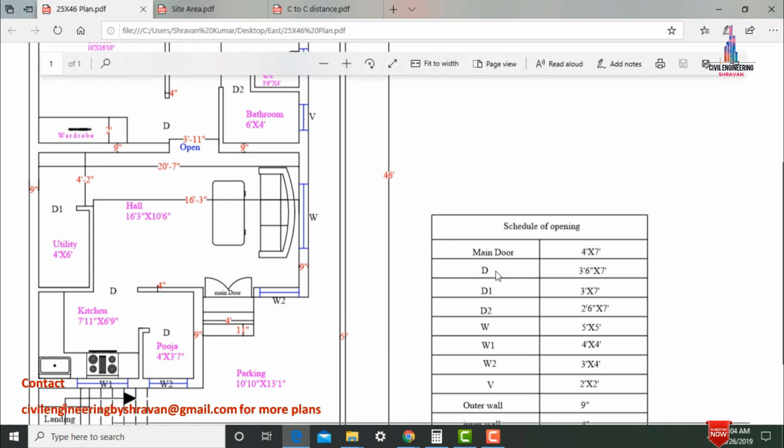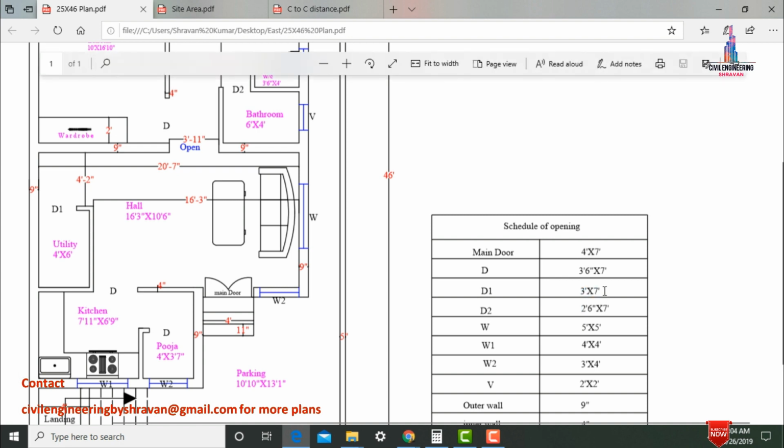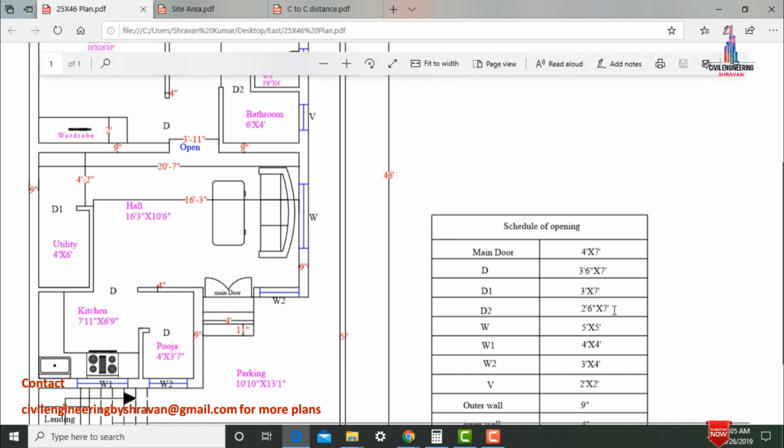So D is the door for the respective bedrooms, which consists of 3 feet 6 inches in x direction distance, nothing but the length direction distance, and 7 feet is the height direction distance for this respective house. D1 is the door for the respective utility as well as washroom for this respective house, which consists of 3 feet in length direction distance as well as 7 feet in height direction distance. D2 is the door for the respective bathroom, which consists of 2 feet 6 inches in length direction distance as well as 7 feet in height direction distance.